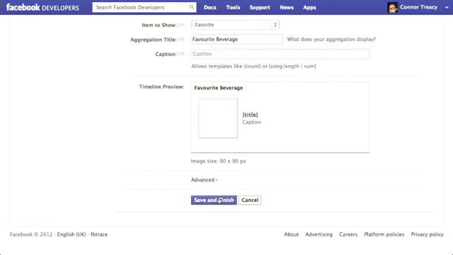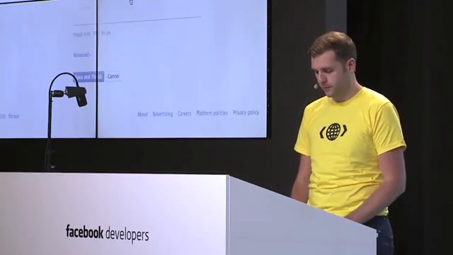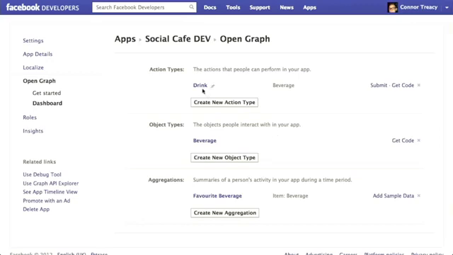So when I save this, it's going to start collecting data about the beverages that I'm drinking and choose my favorite. This is just a warning to say that it's going to only use fresh data, but that's fine to confirm. So now on my dev app, I've created a drink action, beverage object, and a favorite beverage aggregation.